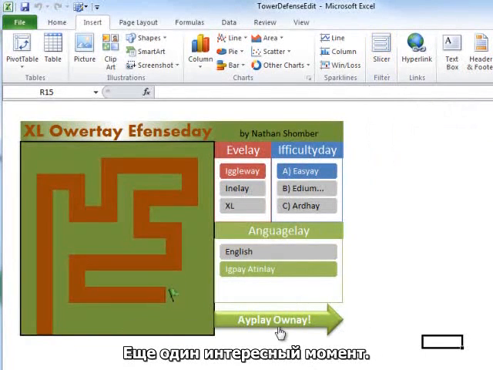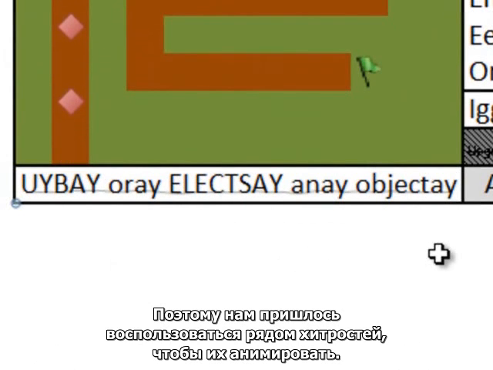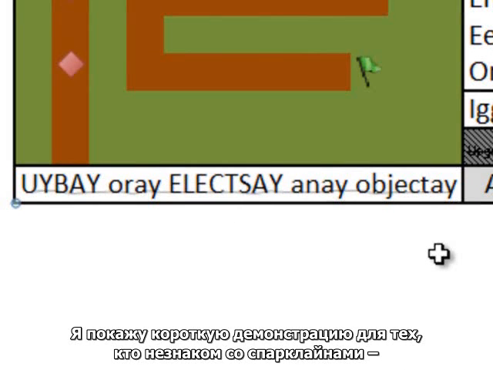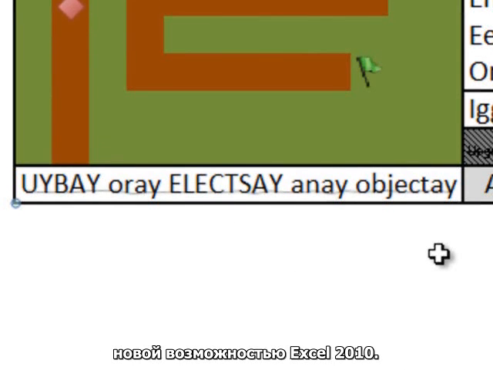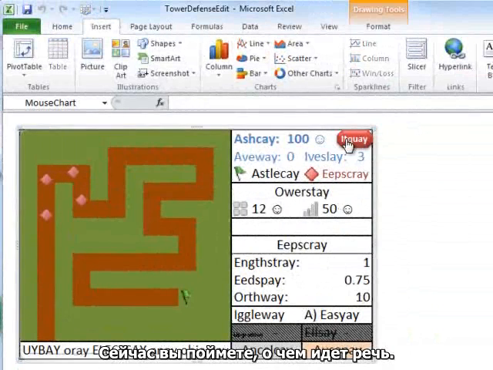Another cool thing about this game is when you play it, you'll notice that there's this line here at the bottom, and that is a spark line. So spark lines actually weren't meant to be animated. We animated them with a couple of tricks. And so for those of you who aren't familiar with spark lines, which are new to 2010, I'm going to show you a brief demo just so you know what I'm talking about.